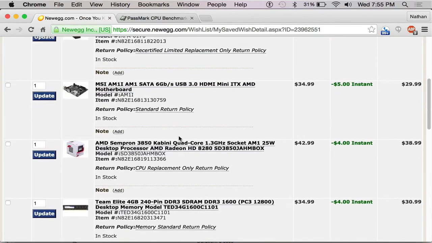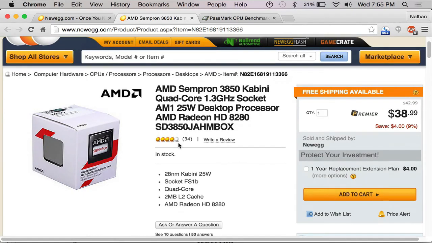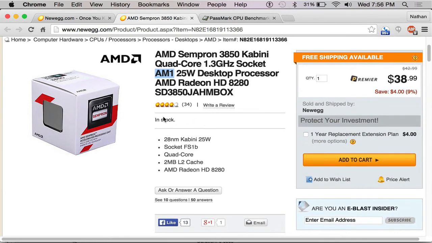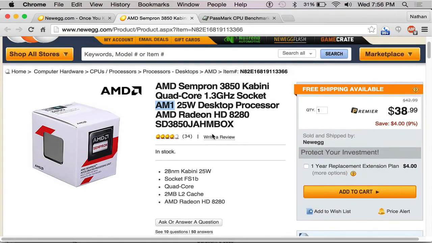Let's take a look at the next one, which is the processor. This is the type of processor that would go with that motherboard. It's an AM1 slot form factor that we would use. There's not much to say about a processor. What I can do is show you where this falls on the CPU benchmark that we talked about before.